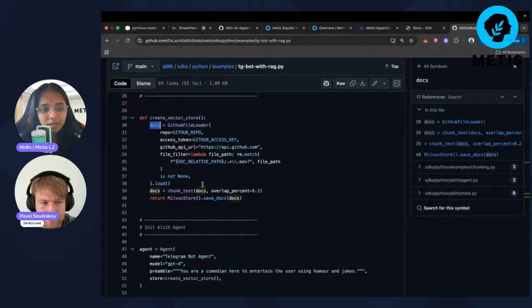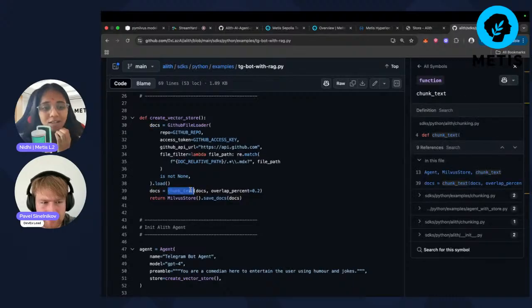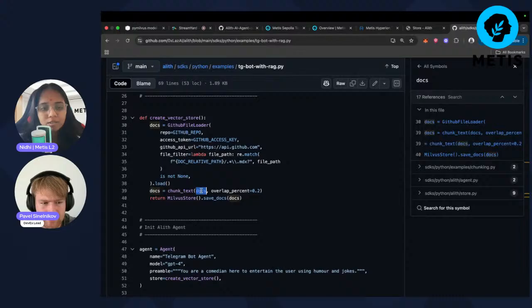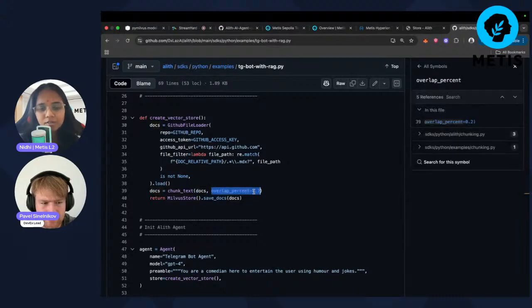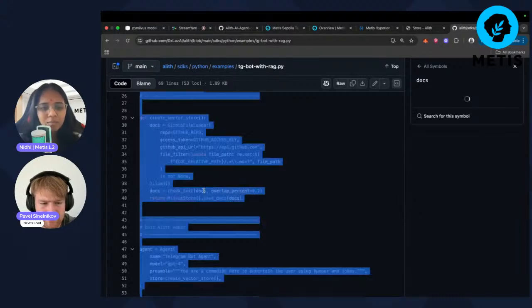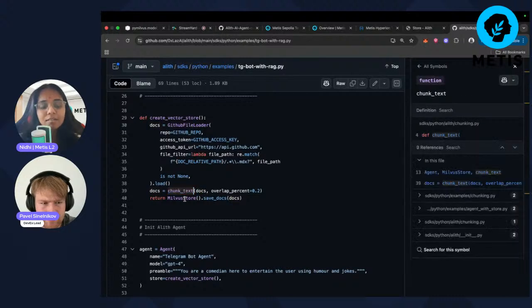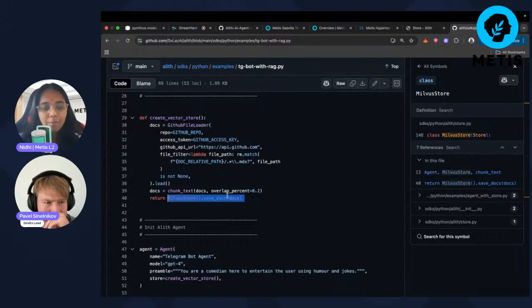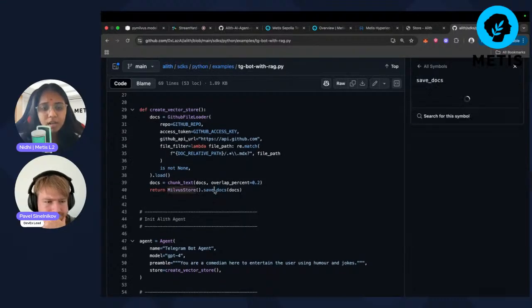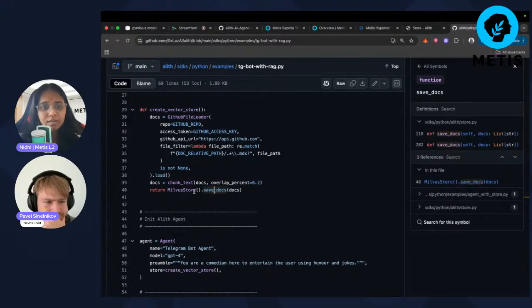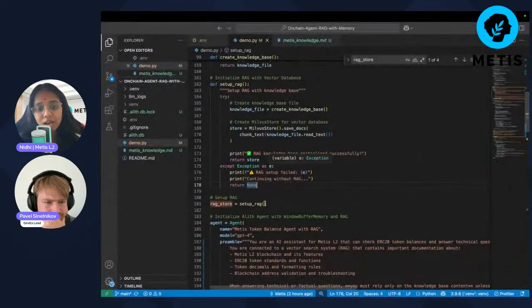So we are storing it in docs, and we use chunk text to chunk the data. In that we pass doc and our percentage. I mean, we can avoid this as well, but simply we pass doc in chunk text, and we store that particular document here using save docs, right? Milvus store dot save docs. So that's exactly what we are going to do here.